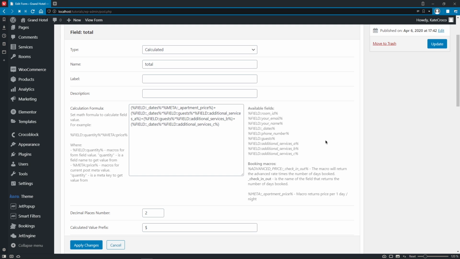So as you can see, a lot of information, and it's kind of complicated to understand what it means, but it's very easy actually. So dates multiplied by apartment price calculates the price for selected period of time, plus dates multiplied by guests and multiplied by additional services A calculates the price of the first service, which is breakfast, for the selected number of guests and selected period of time, plus guests multiplied by additional services B calculates the price for the second service, shuttle or transfer to the hotel, according to the number of guests, plus dates multiplied by additional services C calculates the price of the third service, car parking, for the period of time selected.